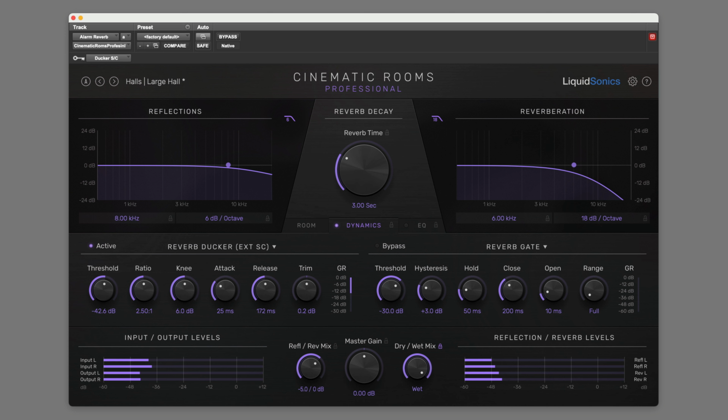So that's the new sidechain ducking feature in Cinematic Rooms Professional version 1.3. There are lots of applications for this feature whenever you need to temporarily make space in a mix for dialogue, vocals, or anything else which might be contending for space when reverb is present on another sound source.